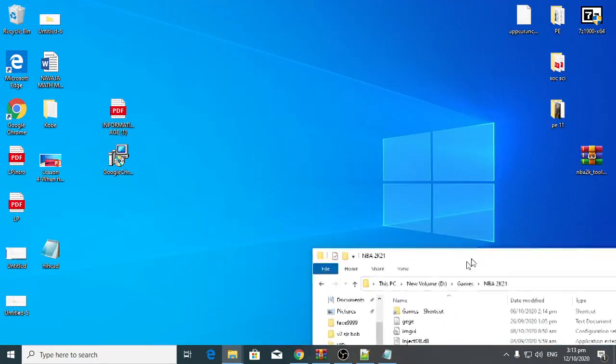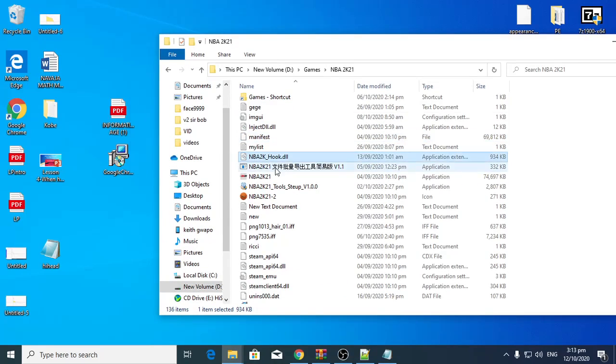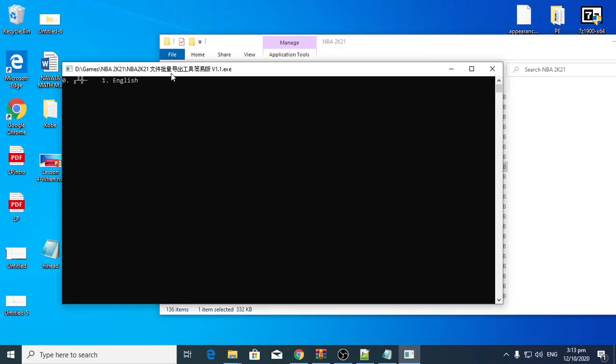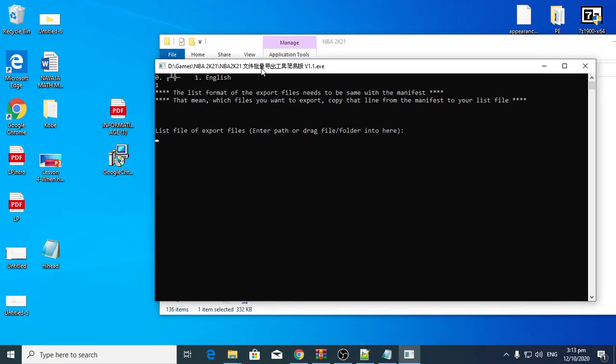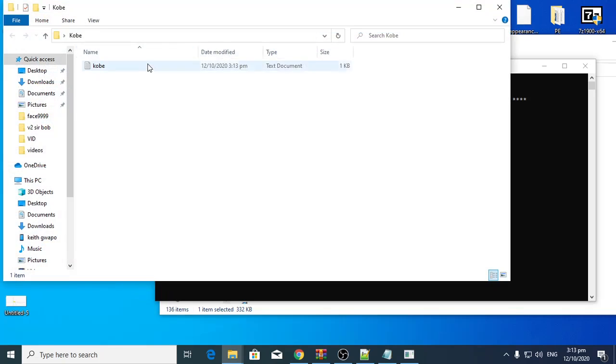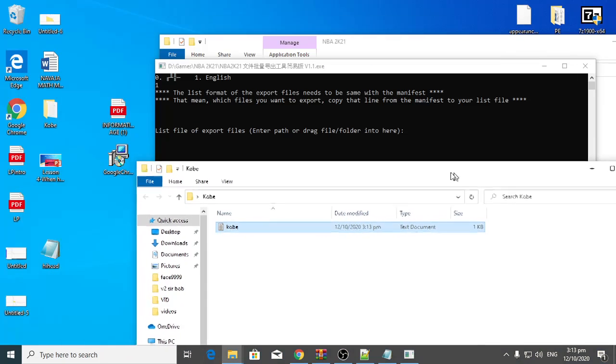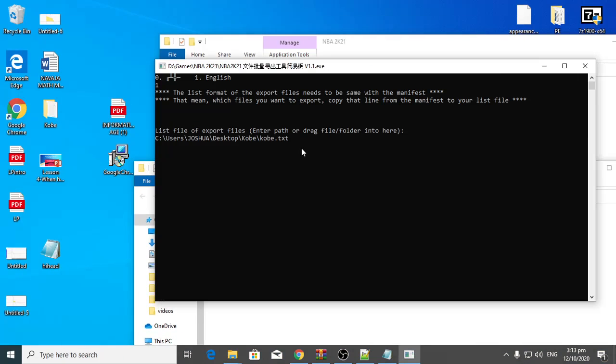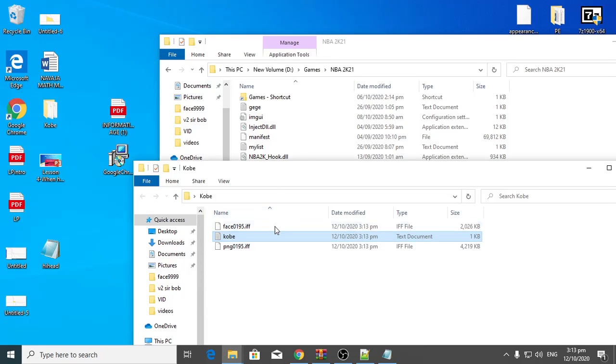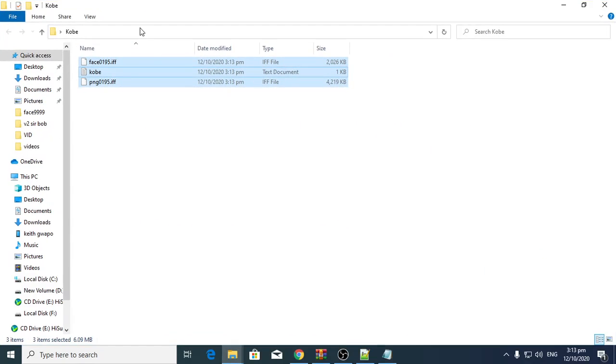So open this up. Then one English, copy Kobe text and press enter. Then this folder, click this folder. Enter. So yeah, you can see you already have this file.